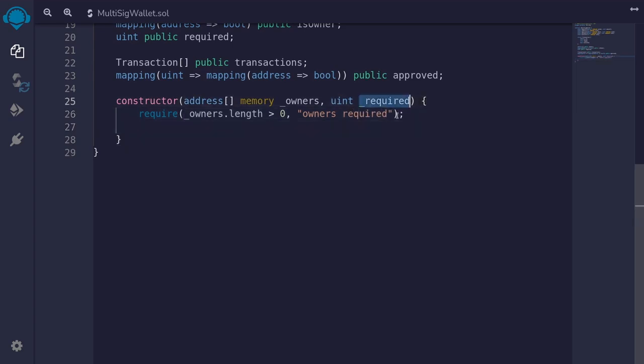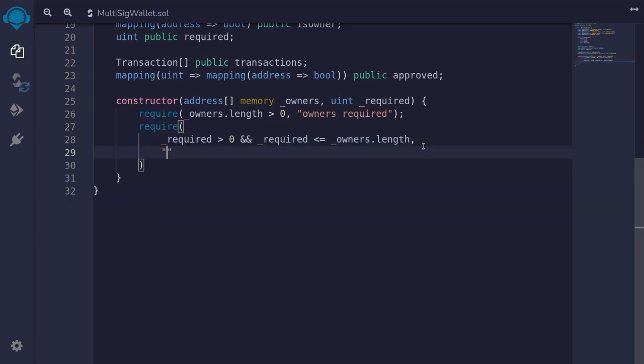Next, we'll do some check on the required. We'll require that this is greater than 0 and less than or equal to the number of owners. So we'll type required is greater than 0 and required is less than or equal to owners.length. If this condition is not satisfied, we'll say invalid required number of owners.